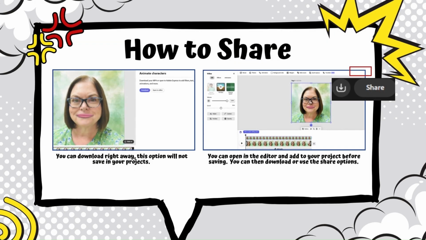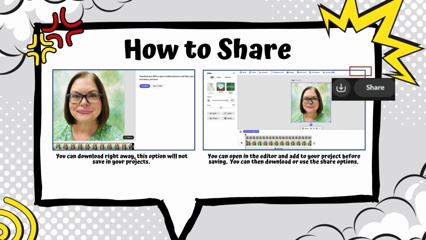We have two ways for you to share the animated video. The first one is you just download it right away, but it's not going to save. You could just share it. The second one is you can open it in the editor. You can add more things to it, and then you're going to be able to save it. You can also download and share it.